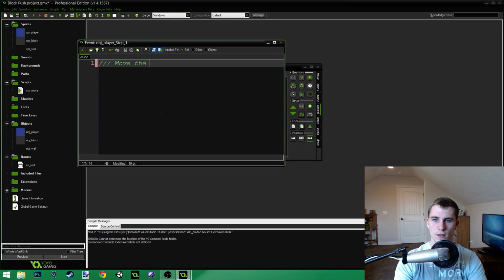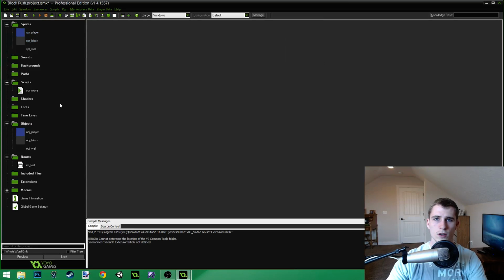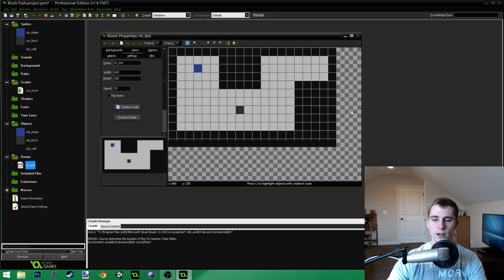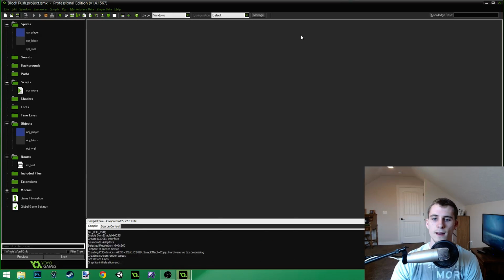move the object like this. So call script move. There we go. Our object should be able to move around in the room now. So one other thing, I also created a room, basic room, 640 by 360 with the objects in it, some walls, and a block. So let's run it. Our move should work now, which is some of the setup that we need.